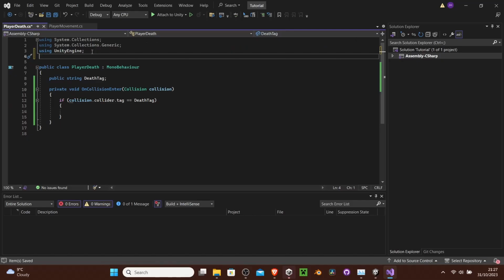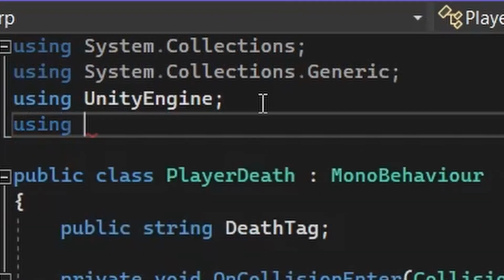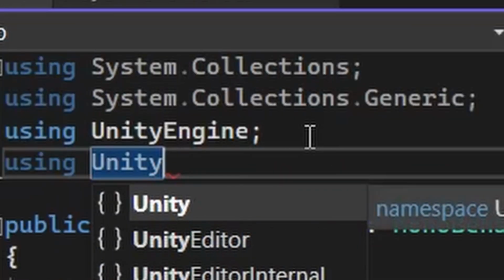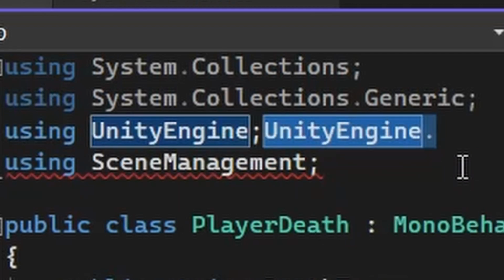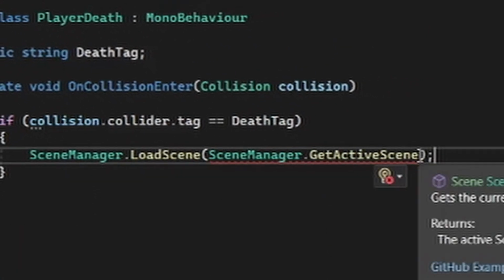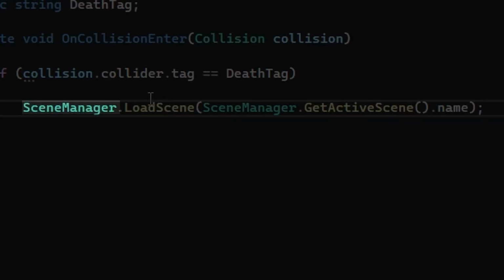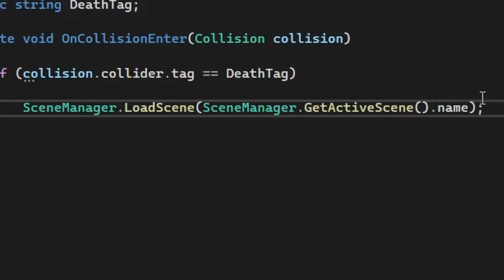In order to restart the level, we need to go right to the top and write using UnityEngine.SceneManagement. This imports a bunch of things that we actually need to interact with the levels in our game. Now we want to call this function. This goes into the scene manager we imported and calls the loadScene function, which will load a level, or a scene as they're called in Unity.